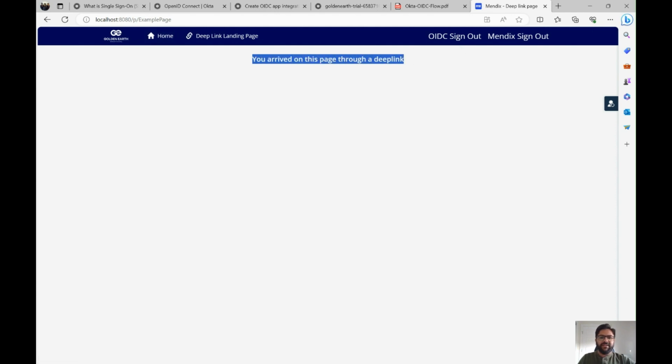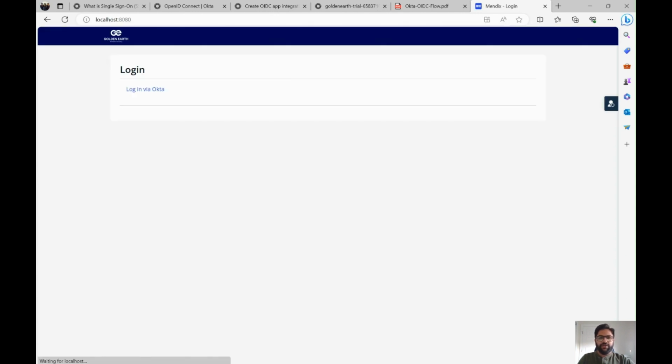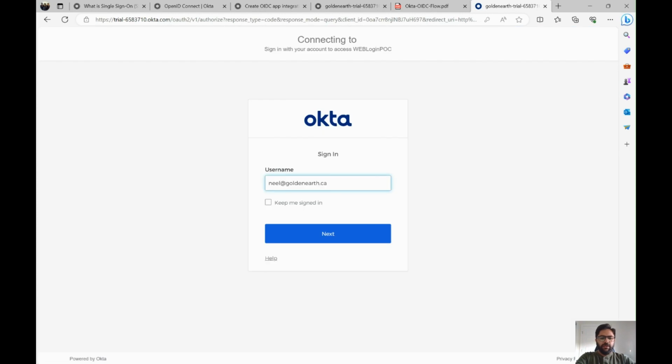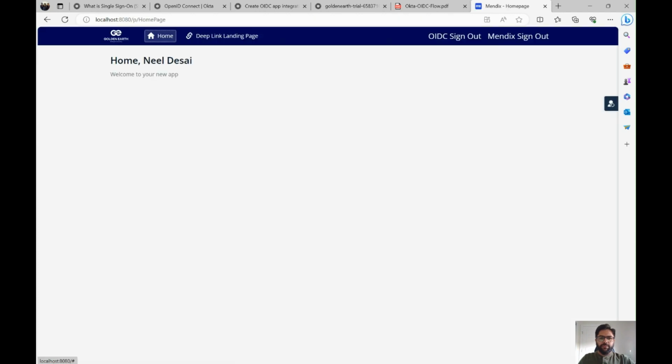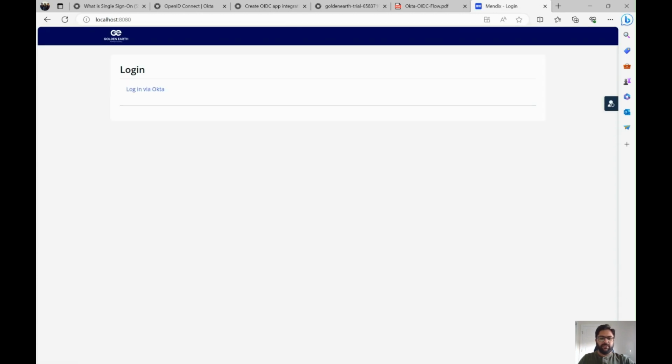This is a simple page that I've put in, which is just a text box, right? But it's actually this page, and it did not take me to the home page where it says, oh, home Neil Desai. So if I were to do a regular login, it will take me to the home page and not this deep link page. So let's hit next and try again to log in. Now that I'm logged in, it'll take me to the home page and not the deep link page, because this is the deep link page. So that's how you see that deep link also works fine with the OIDC sign in or login as well, right?